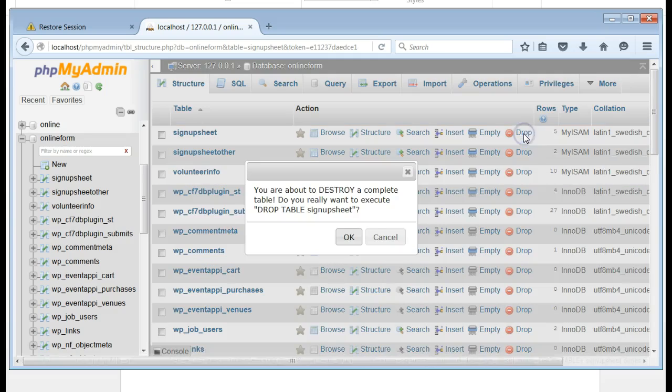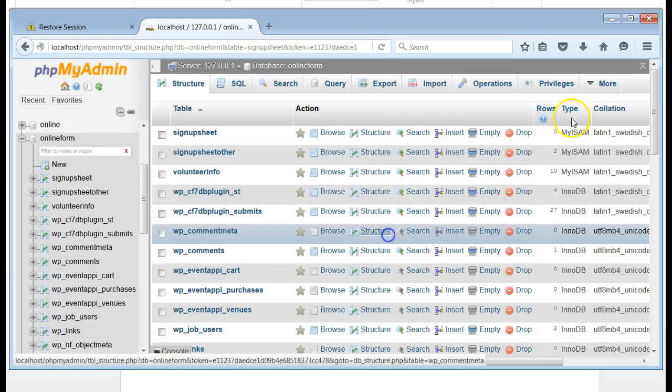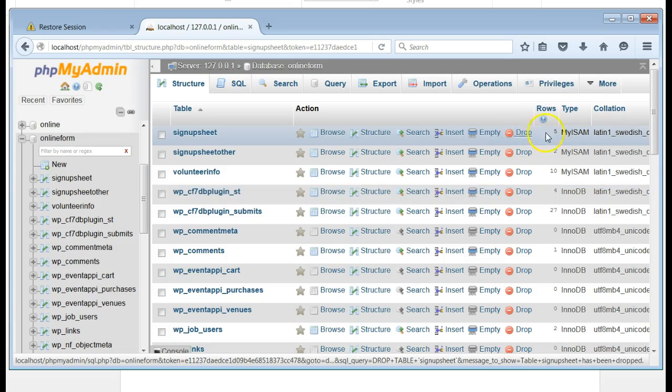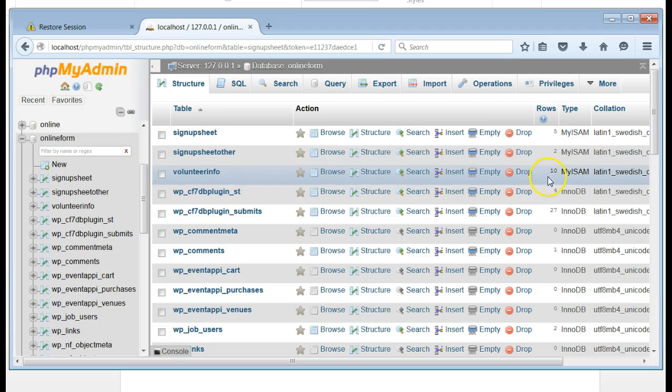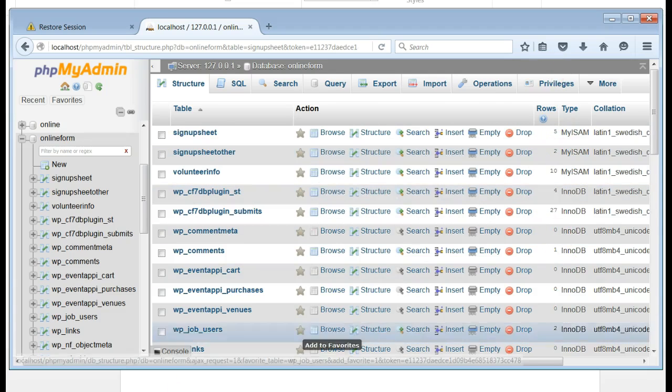And drop, you can basically hit drop, and it says you are going to destroy this table. It means you're going to delete this table, and I don't want to do that. So you see, it's a good thing that all of these let you decide if you want to delete it or not. So you can actually drop the table from here, and you can see the details of each table. It has 5 rows, 2 rows, 10 rows, and so on.